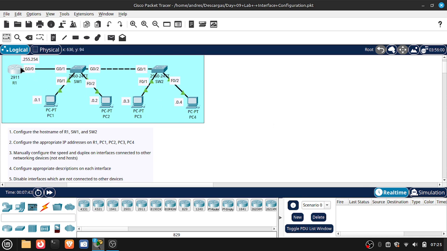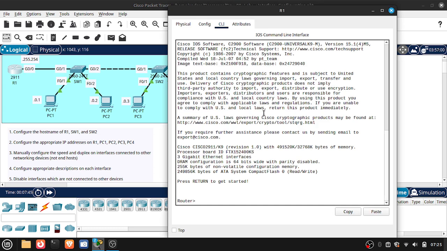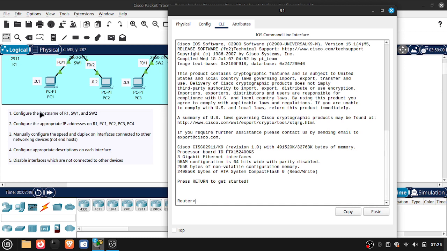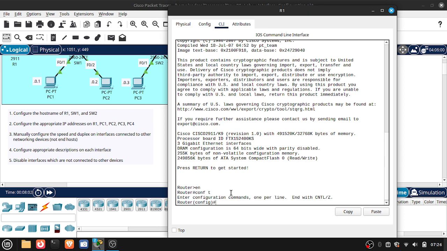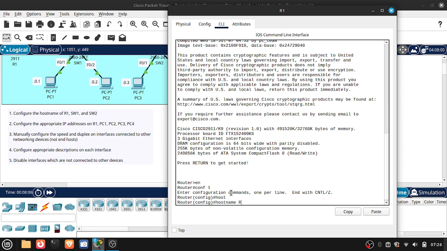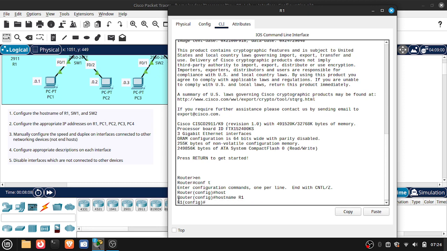So let's start. We open router 1 CLI and configure the hostname of R1. To do that we have to enter privileged mode and then move to global configuration mode, conf t, and now change hostname R1. As you can see here, the display has changed to the new hostname R1.